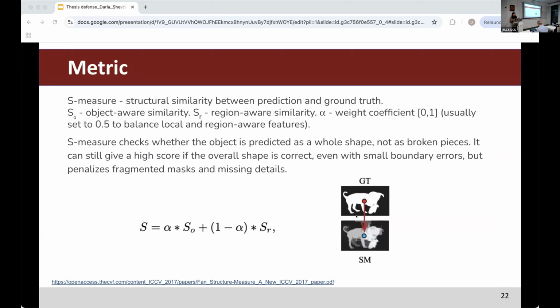As the metric, I decided to focus on S-measure as the main metric for comparison. Why is that? Because S-measure focuses on structural similarity between prediction and ground truth. It checks whether the object is predicted as a whole shape, not in broken pieces. It also gives a high score if the whole shape is correct, even with some small errors, but penalizes masks that miss details. These details can be like a spider leg or something like that. So it can be important for camouflaged object detection.